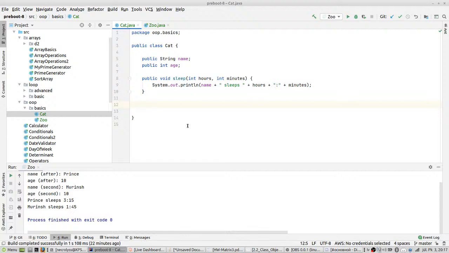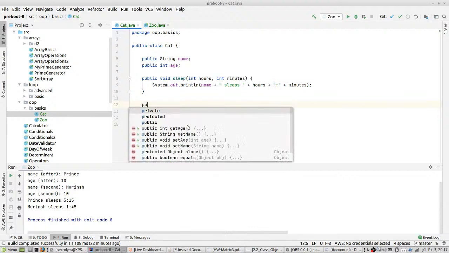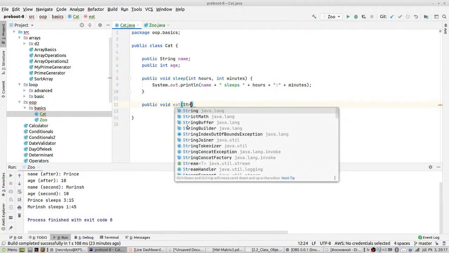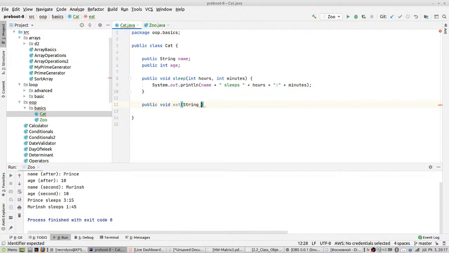So let's think about what cats can do more. They can eat something. Okay, let's create a new function for eating. That's still a void because there's no result of eating. Public void eat. And let's give a parameter for what to eat. Let it be of type String, just a name for what to eat.